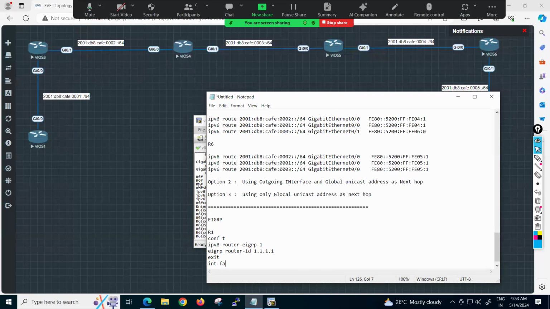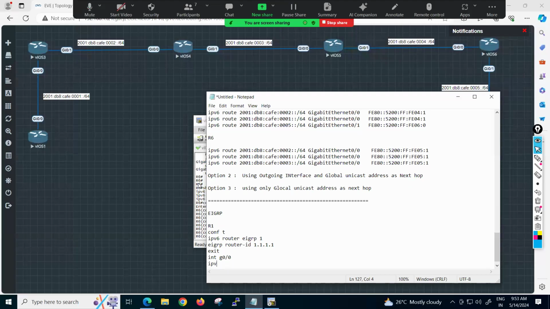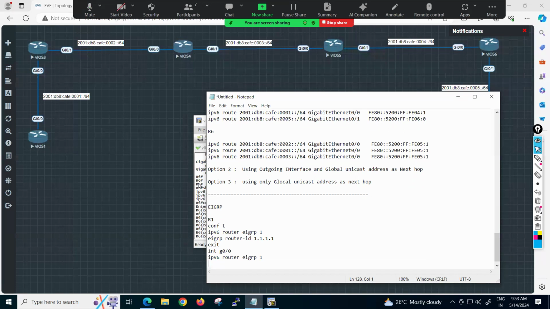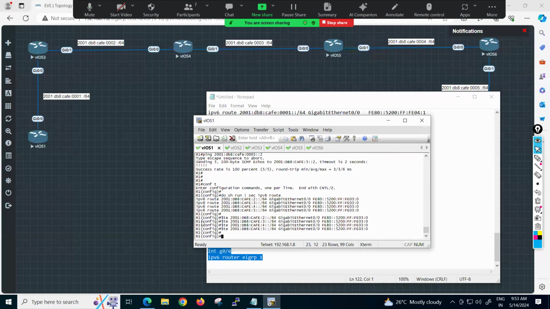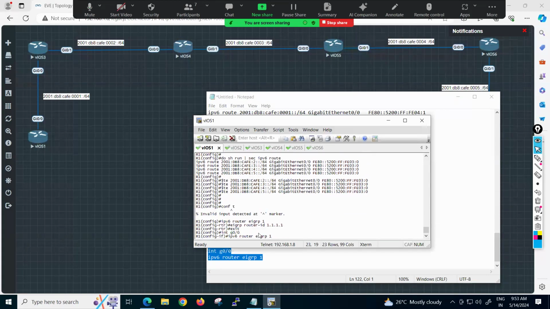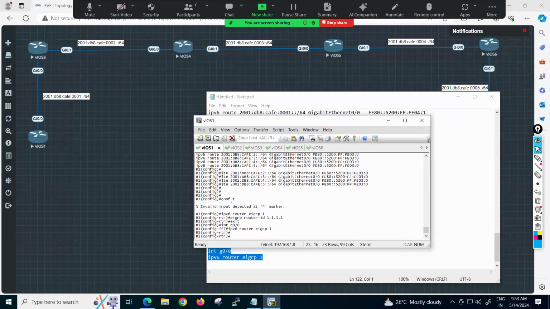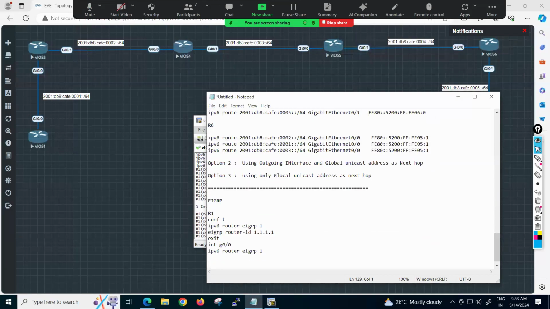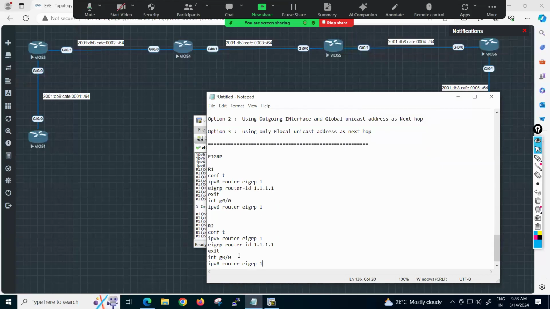Then on the interface, ipv6 eigrp 1. I think so. Router eigrp 1, if I'm not wrong. Let's have a look on router 1. Yeah, I'm right. Sometimes even I forget the command line, man.